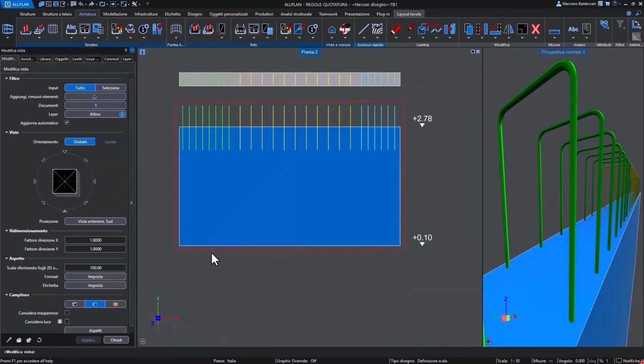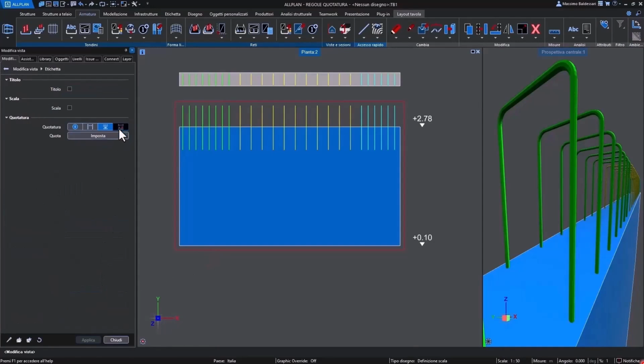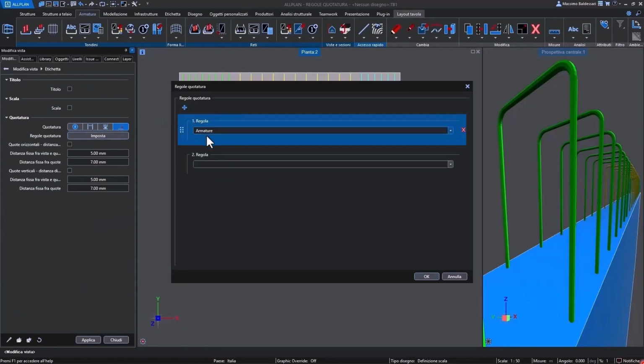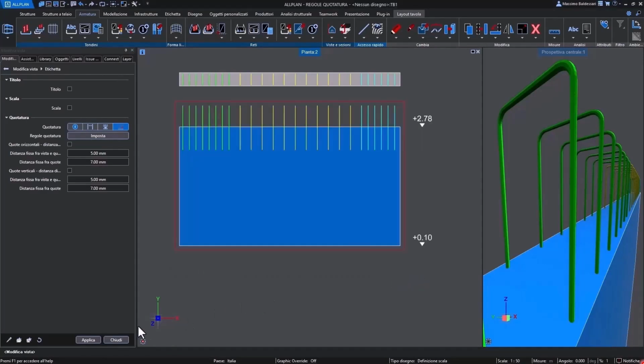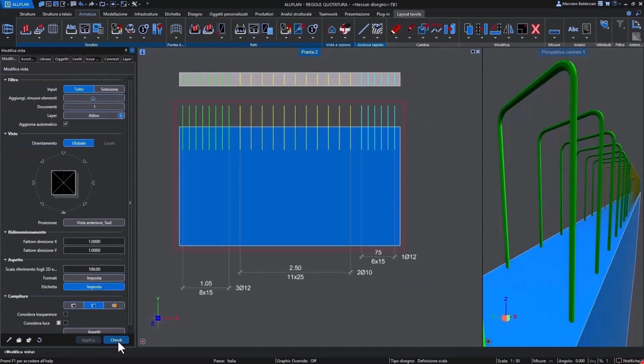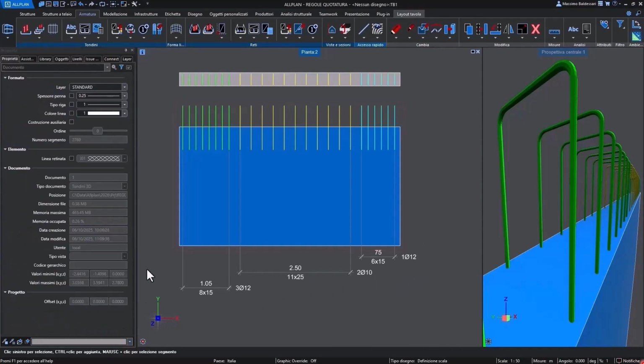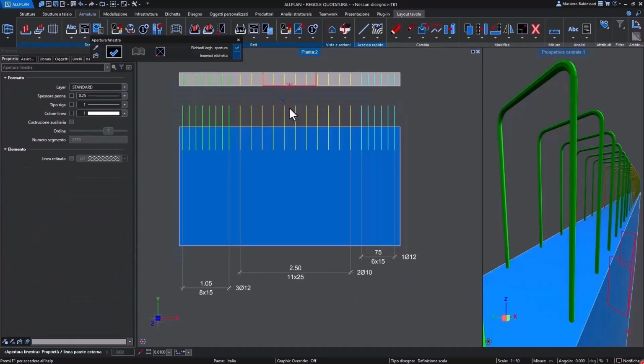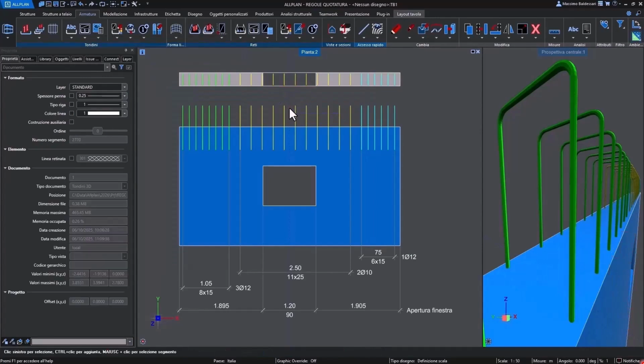So let's go back to editing my view, return to the label button, and select the last button, which is precisely for the dimensioning rules. At this point, I decide which rules come into play, for example, reinforcements and window openings. Very well. Let's click Apply. And at this point, of course, the program has only dimensioned the rebars. However, when I go to insert a window opening, what will happen? New dimension lines will automatically be added.